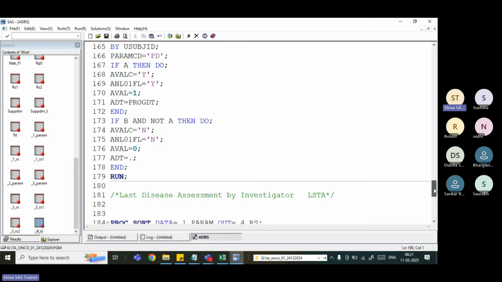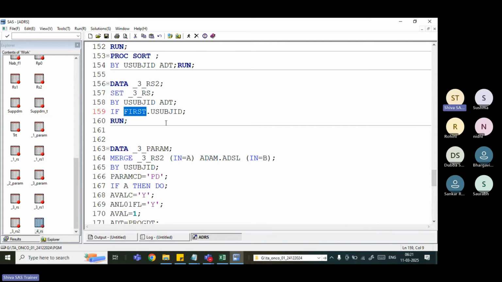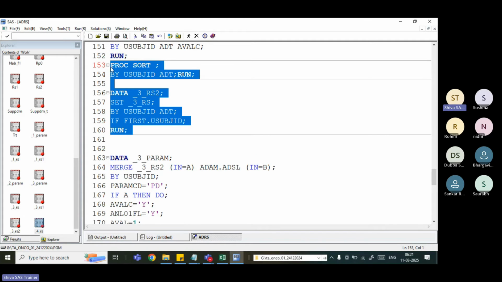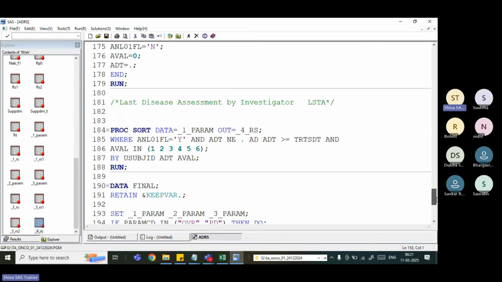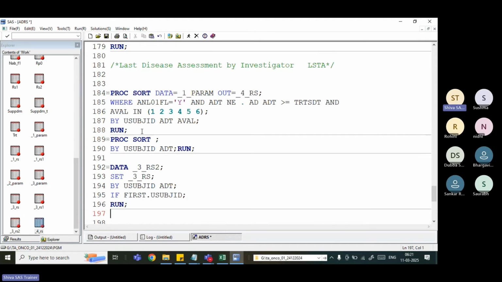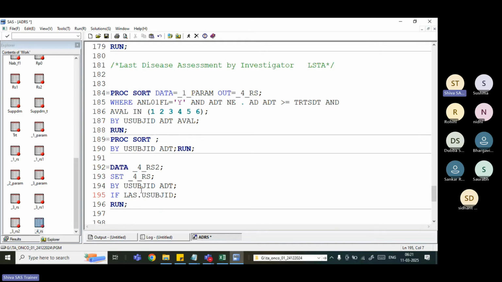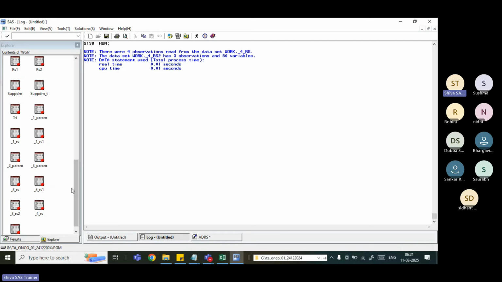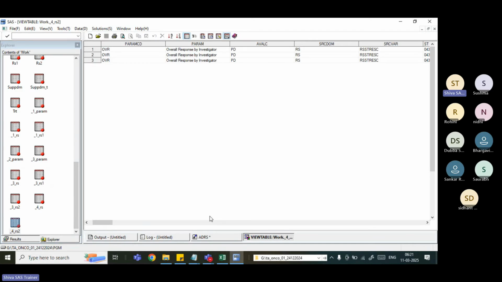So in this parameter we are taking the first date because they want to pick the earliest date. But in this parameter they want to pick the last date, which means we just sort the dates and we have to pick the last date. If any subject has multiple records, we need to take the last record. So there are 3 observations because one subject has 2 records, and we are picking the last record of that subject.